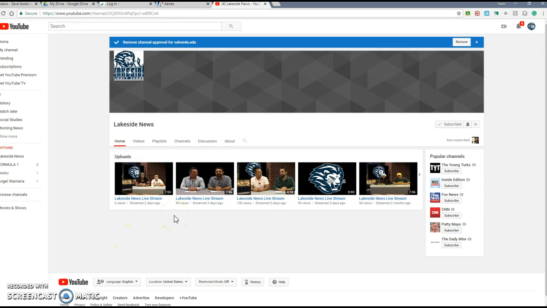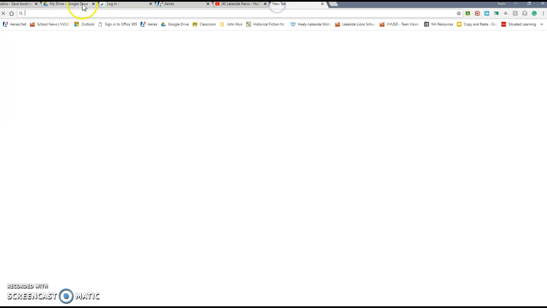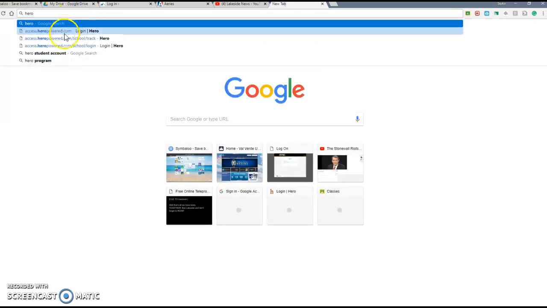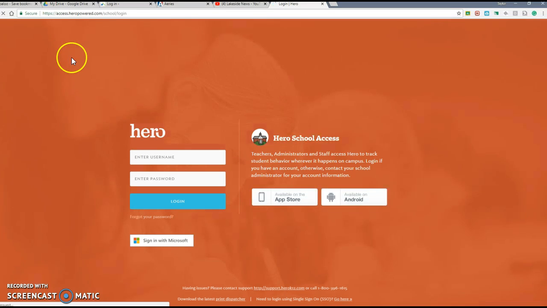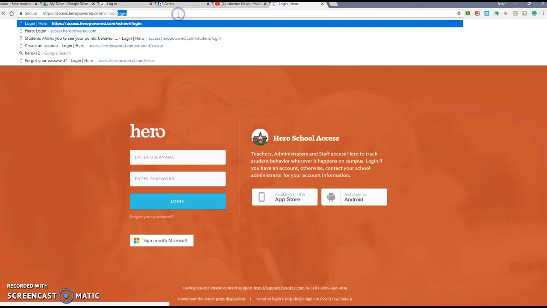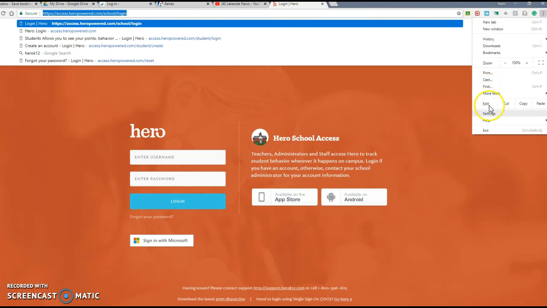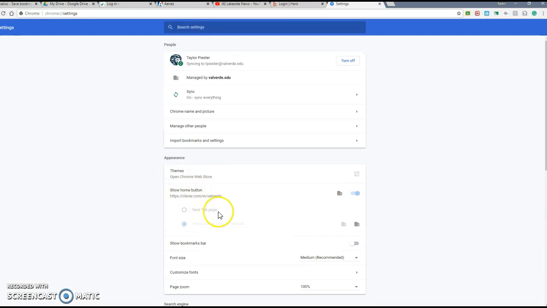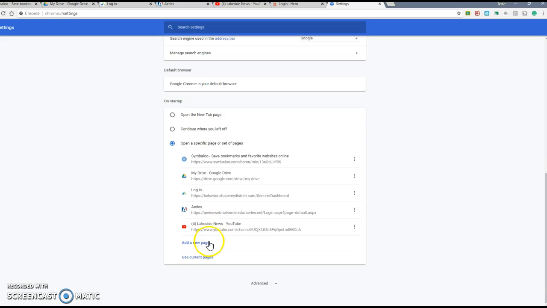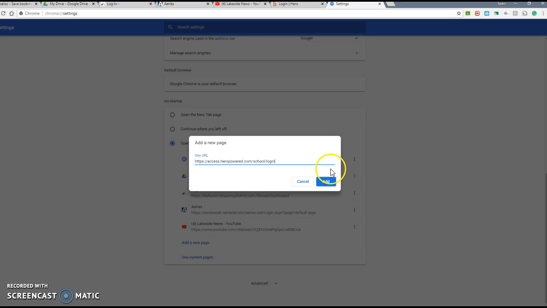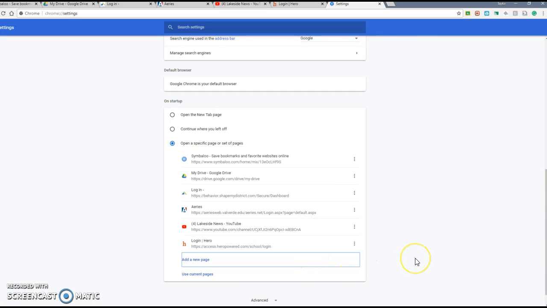So that's it. I will probably also add on there Hero, and you'll go through the same steps in terms of adding Hero. You just go to settings. Let me show you right now. So copy the URL for the Hero login page, go to settings, scroll down to on startup. We want to add a new page, Control V, add, and now also every morning when I log in, Hero will show up as well, so I can make sure I'm giving kids their Roarbucks for the day. So that's it.